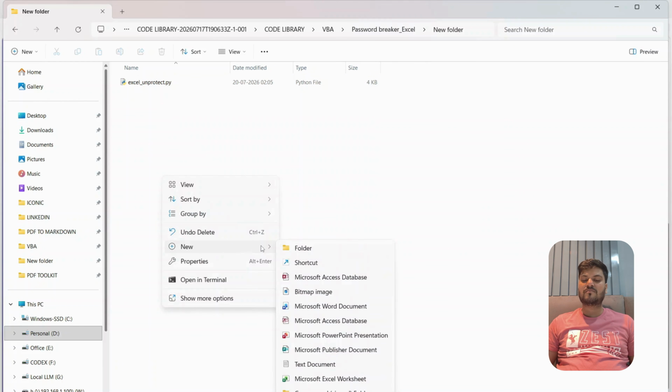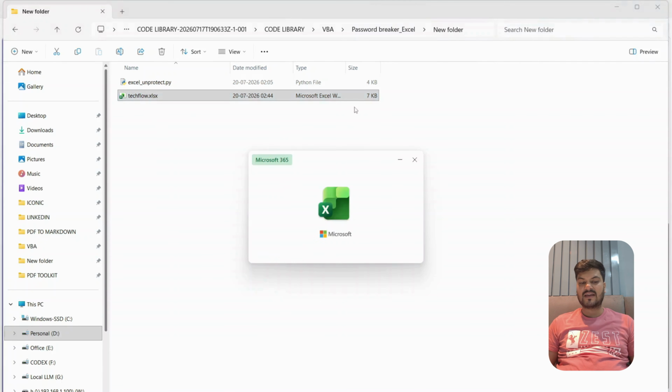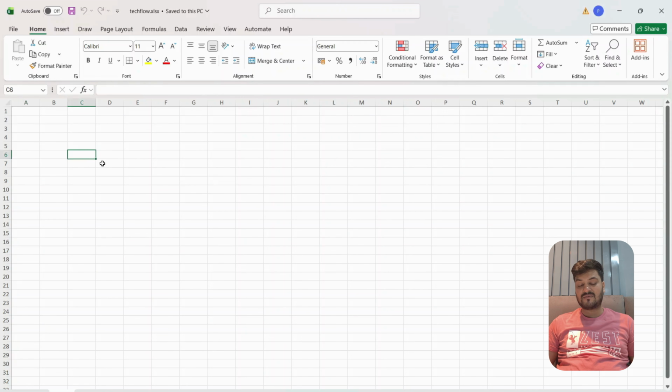Normally I do not advocate this, but sometimes we are in it, especially I discovered this when I was in need. Okay, so now I'm going to make a new sheet. Let me write anything, Tech Flow. Okay, Excel new workbook, you can see it is a 7 KB file.